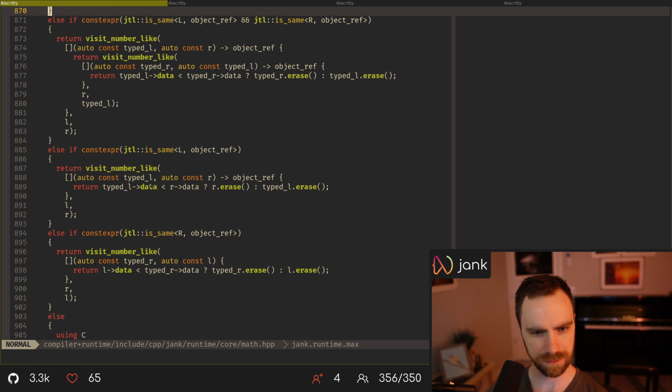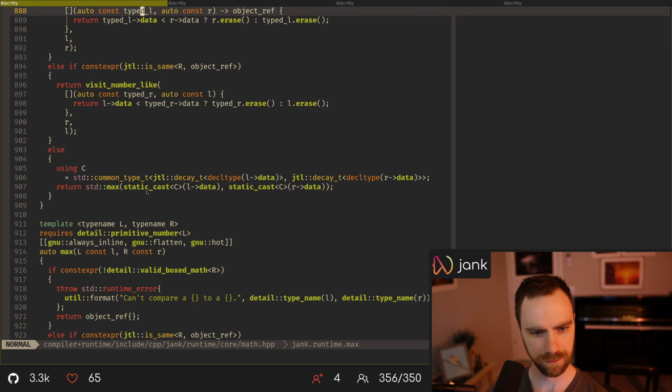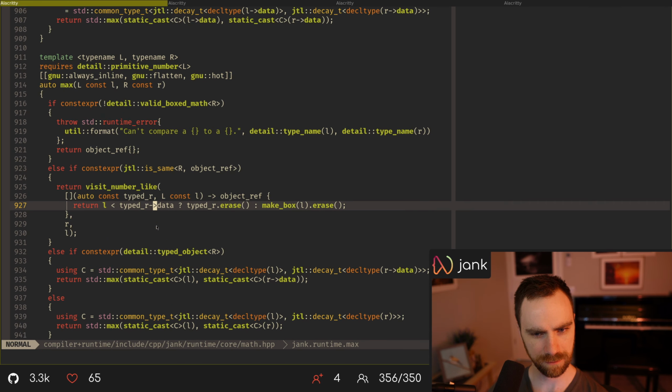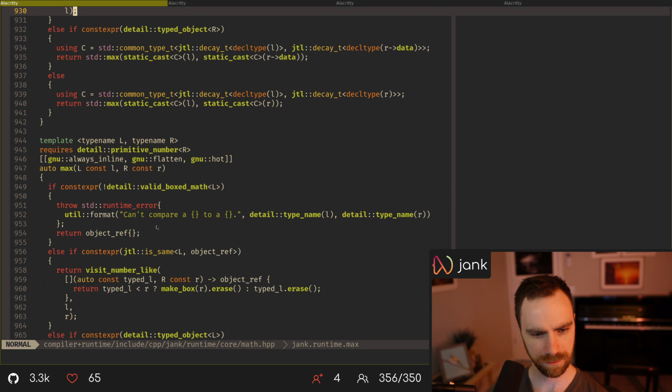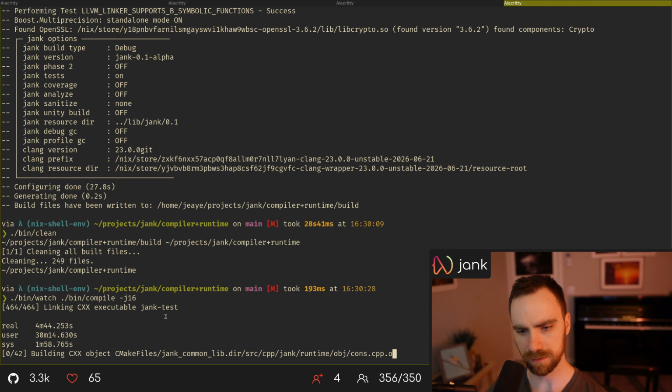So Max, this guy doesn't right here. This guy doesn't. This guy does. Okay, so let's address both of those, and then we're going to have a debug build, so compiling won't be so bad because we don't have to do phase 2 compilation.